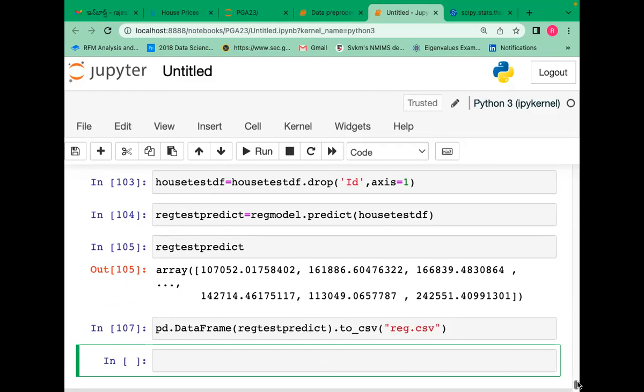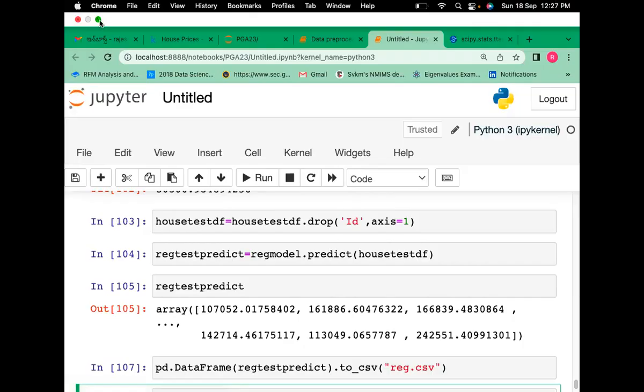I am writing it into a data frame and writing it into a CSV file. Whatever folder you have attached in the top, in the folder, a CSV file will be there, reg.csv. You have to copy the values under 0. Don't copy the 0. I will show you now. Once you have done the prediction, you go to this site.